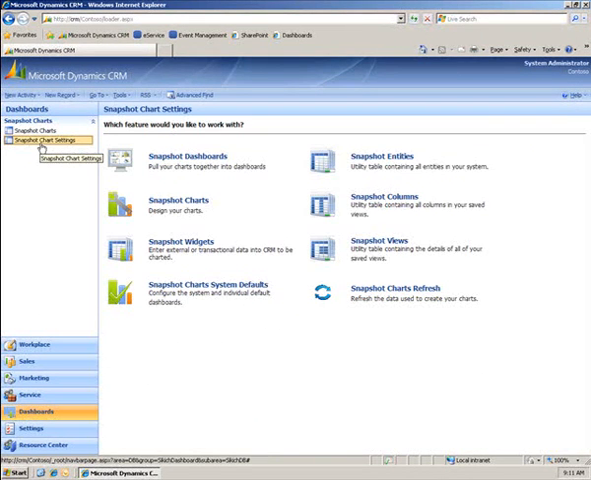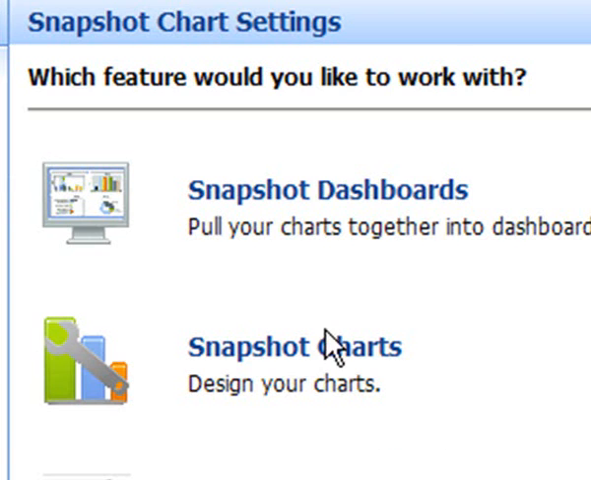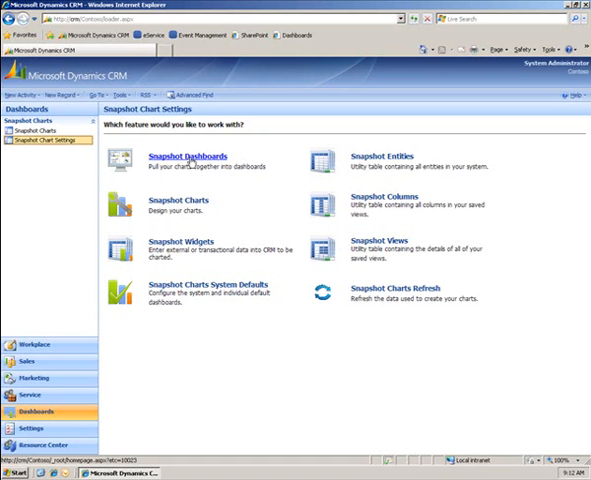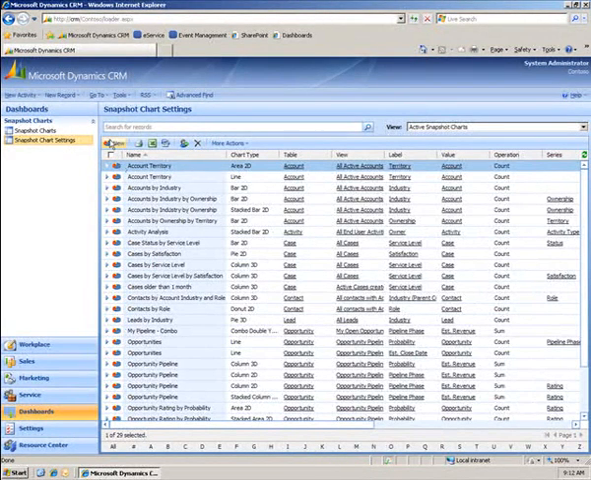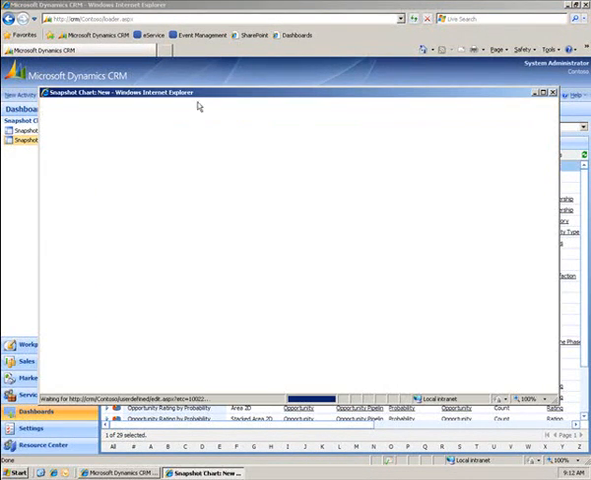We move over to the settings area, and we have several options available to us. Snapshot Charts is where we actually define the parameters of a chart. Snapshot Dashboards is where we combine the charts together into a dashboard. So let's start off on Snapshot Charts, and we create a new chart.